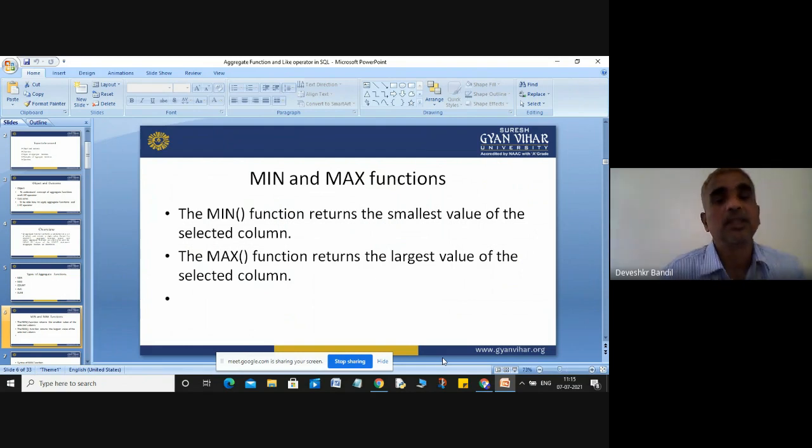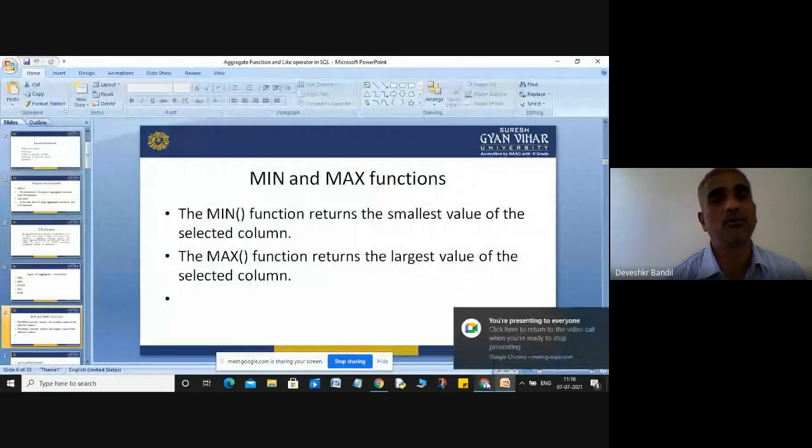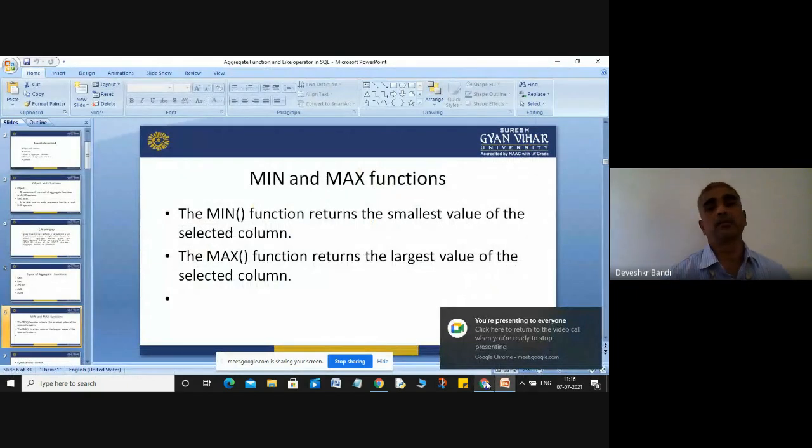And the max function, the max function returns the largest value of the selected column. You know, your max function is just the reverse of your minimum function. In your minimum function, you return your minimum value, and in your maximum function you return the maximum value. And here I am taking an example for your minimum function and your maximum function.